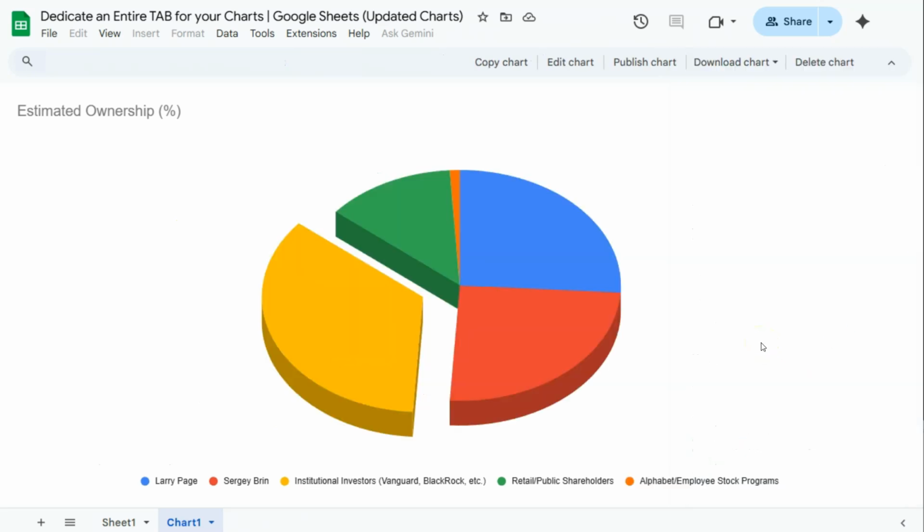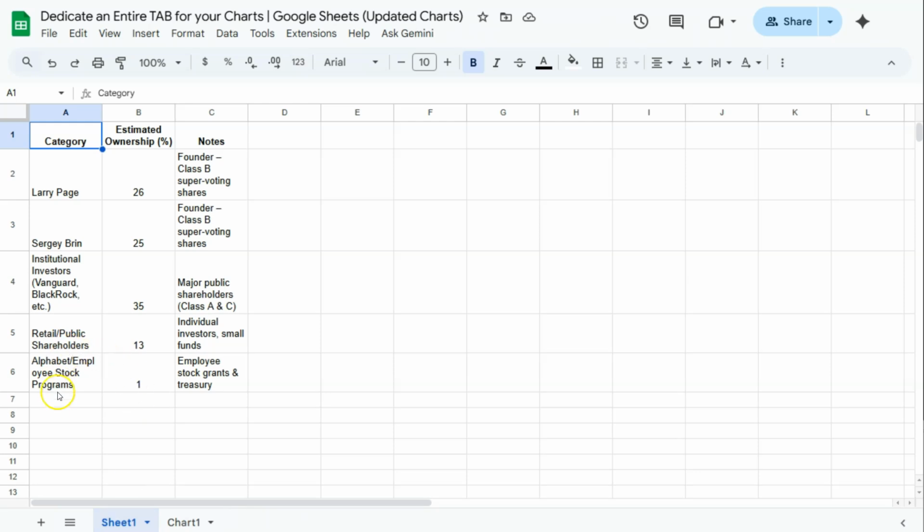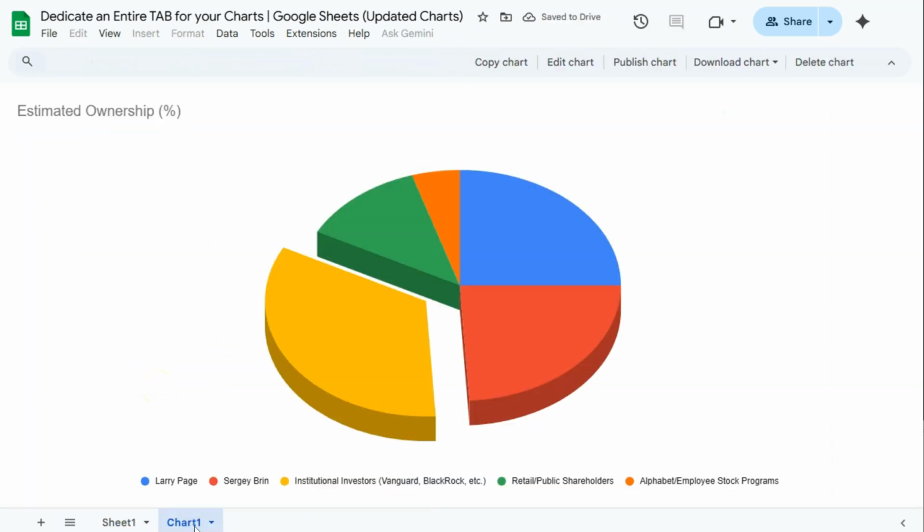Now, if you have any changes on the dataset that this chart is based on, let's go back to Sheet 1 right here. Let's say that the Alphabet employee stock programs are not really just 1%, but 5%. If I press enter and go back to my chart right here, you will notice that our orange pie slice is now at 5, or 4.8%, of our entire pie chart. And there you have it. So again, this will automatically update based on the original data.